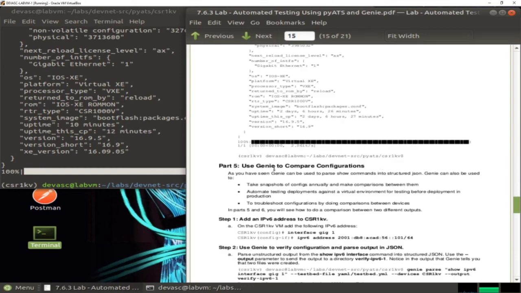Okay, so we are now in part 5. We are going to use Genie to compare configurations. As you have seen, Genie can be used to parse show commands into structured JSON format. Genie can also be used to take snapshots of configs and make comparisons between them. It can also be used to automate testing and deployment against a virtual environment before deployment in production. And third, to troubleshoot configuration by doing a comparison between devices.